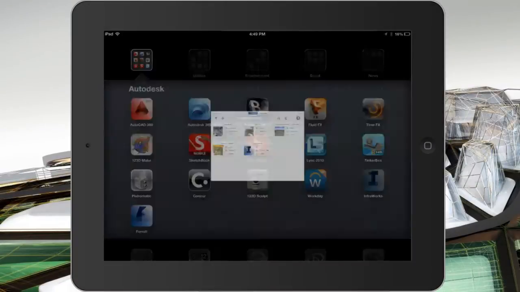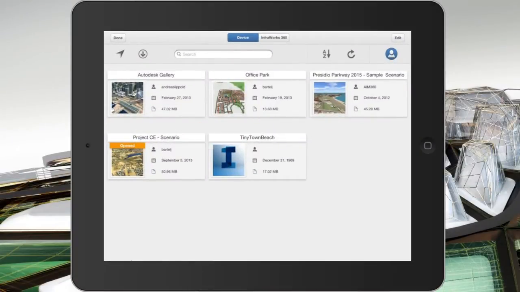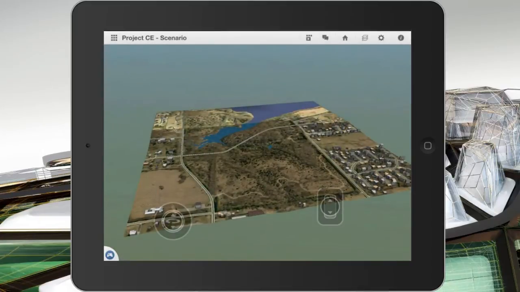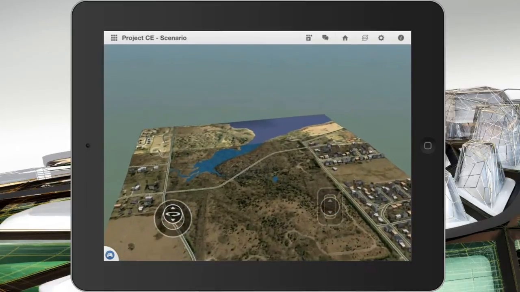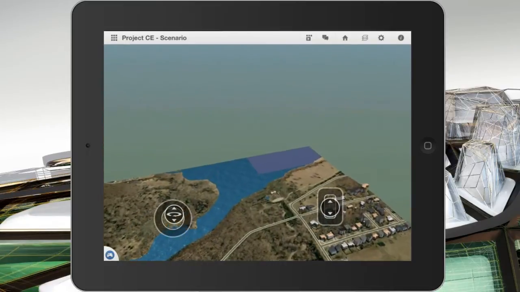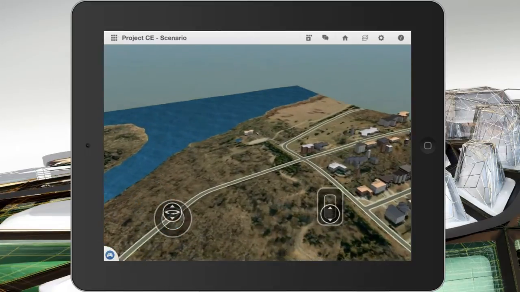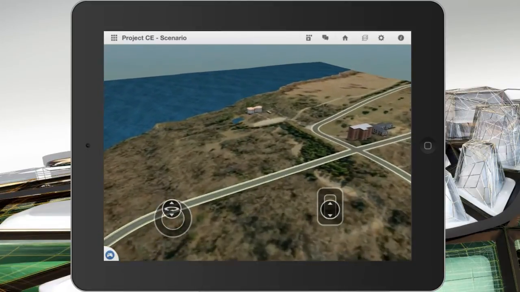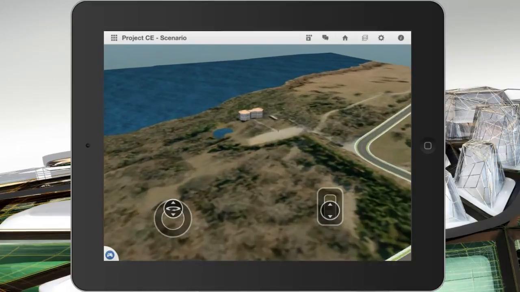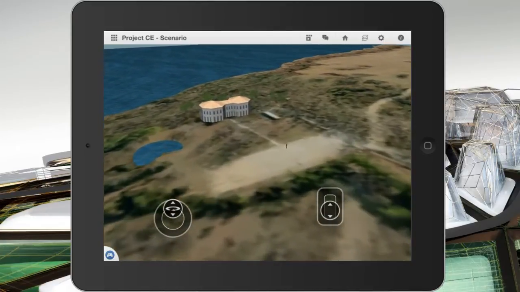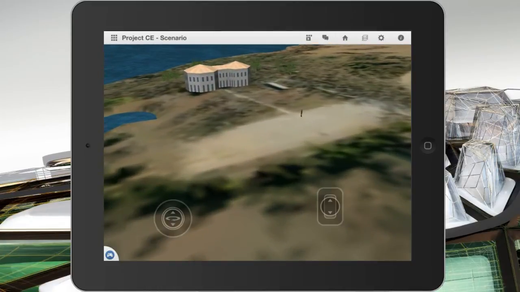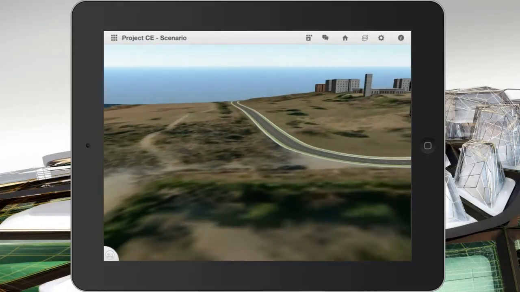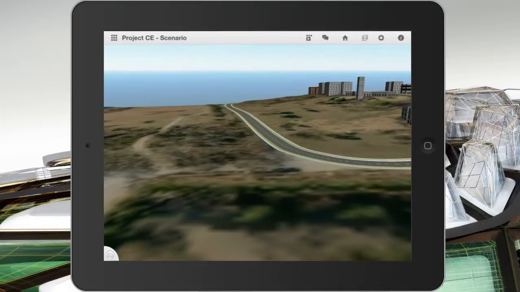With my scenario saved to the cloud, I can launch the free InfraWorks 360 app on my iPad to view the results. I'll begin by selecting my model from the list and then experiment with some of the navigation tools. We can use tools similar to a joystick, as well as traditional pinch and swipe iPad operations. For example, by simply sliding my finger across the display, I can adjust my field of view. So very simple and easy to use.